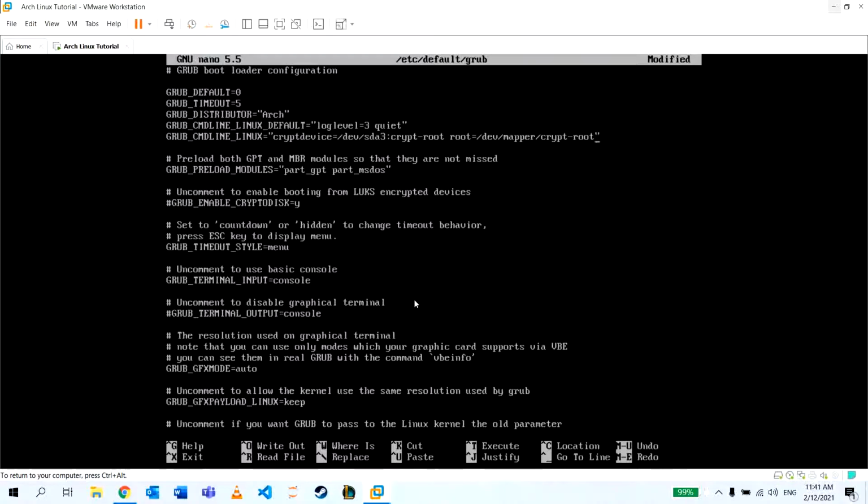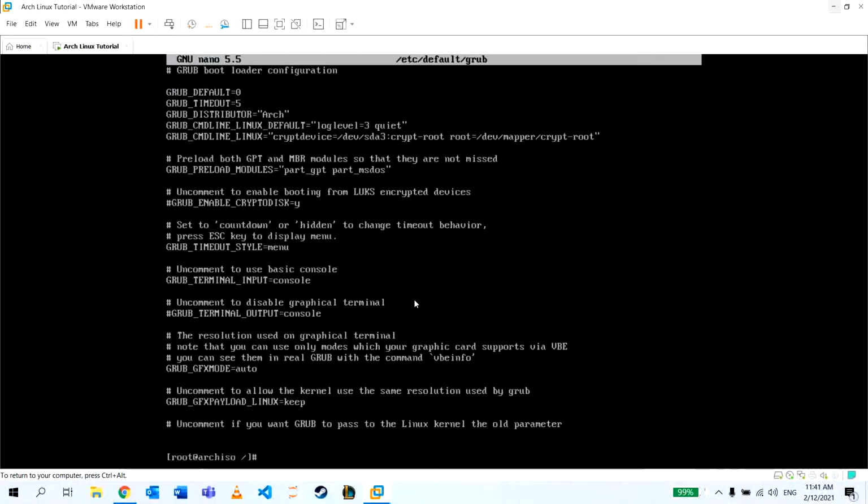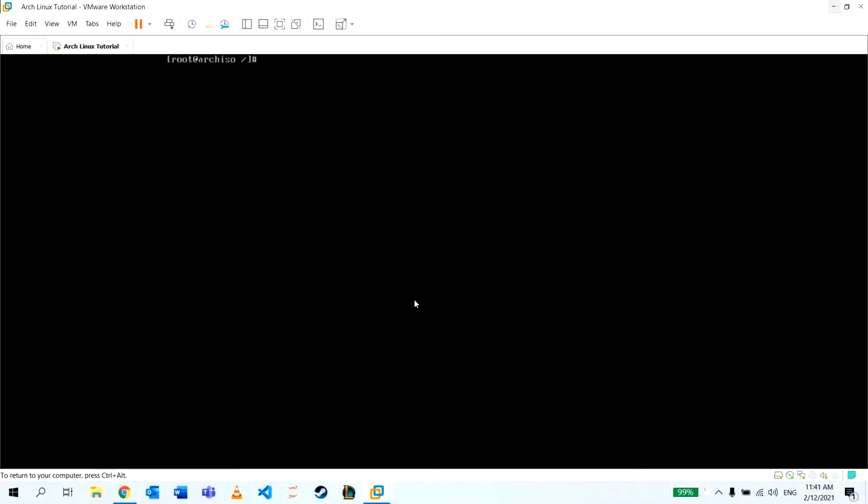And yeah, this should be it. So let me just see if I did something wrong here. So cryptdevice=sda3:cryptroot root=/dev/mapper/cryptroot. Okay, exactly. So we need to save this. So exit, save, enter, clear. This is done. So now we need to install GRUB into our hard disk.